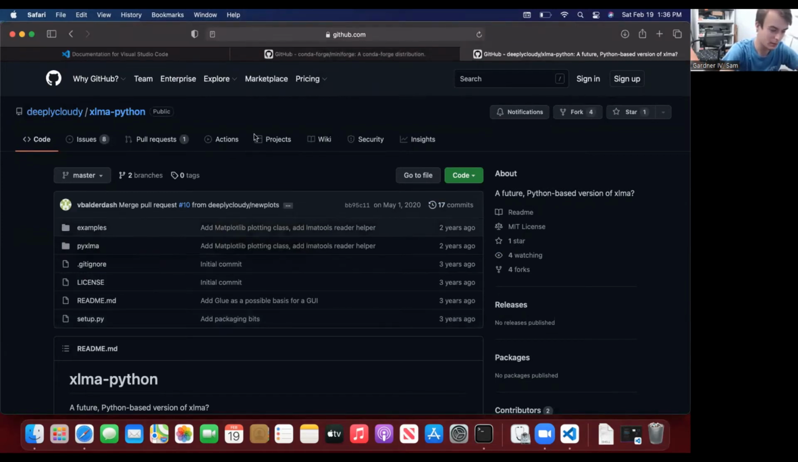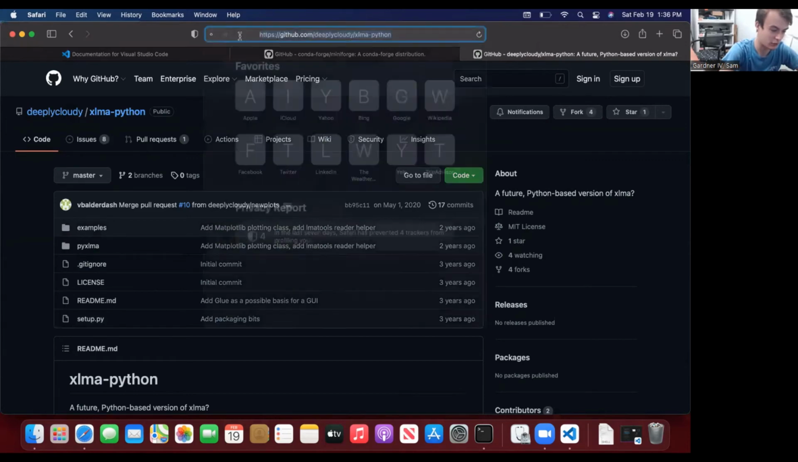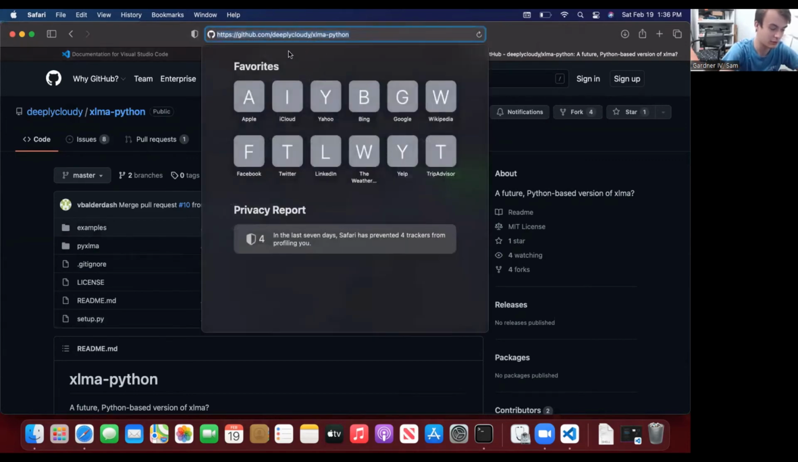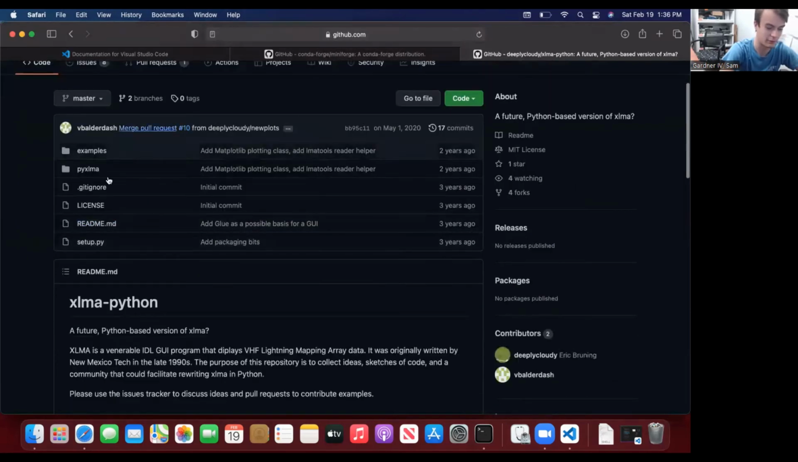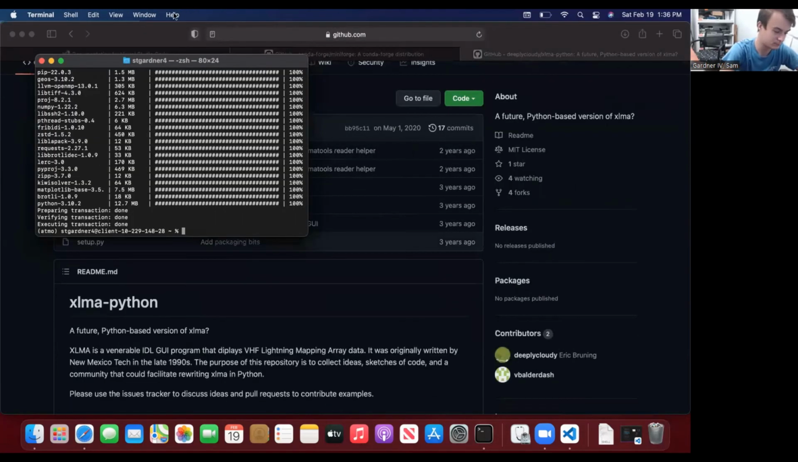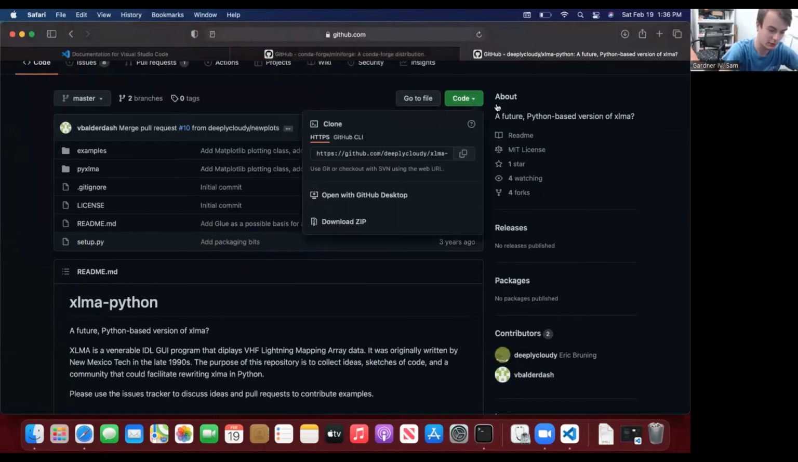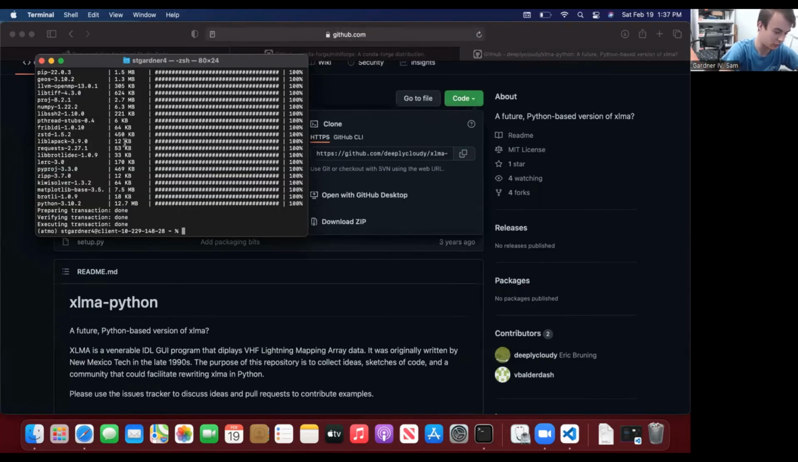So first of all, you're going to want to go to the GitHub page for the source code of this, which is github.com/deeplycloudy/xlma-python. And this is the source code of the Python package. So once you're here, in order to install one of these repositories that isn't hosted anywhere, you're going to click this code button here, and then where it says HTTPS, it has this link. Just go ahead and click copy here to copy that, and then go back to your terminal.